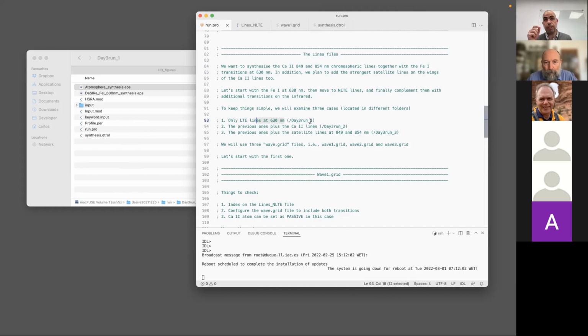And then I said to try to avoid changing the files on the go, we are going to create a line file or a grid file for telling the code which lines we want to synthesize in 3 different folders. So in the first folder, we only call to the iron lines. In the second folder, we add to the iron lines only the calcium lines. And in the third folder, we are going to have the iron lines at 630 nanometers, the calcium lines, the infrared ones, and then additional satellite lines that are in the wings of the calcium line. So then step by step, we are going to increase the complexity of the synthesis, and I separated them in folders, so then it's easy for you to compare one and the other case.